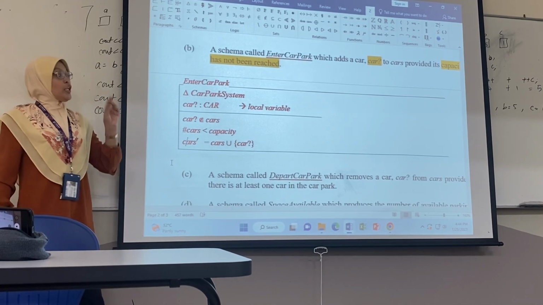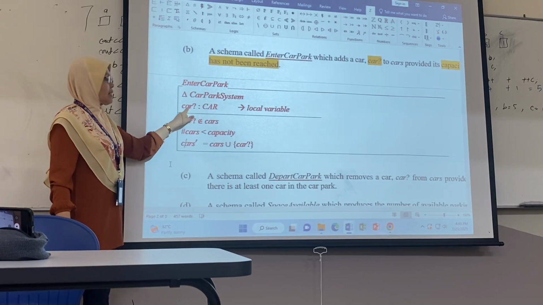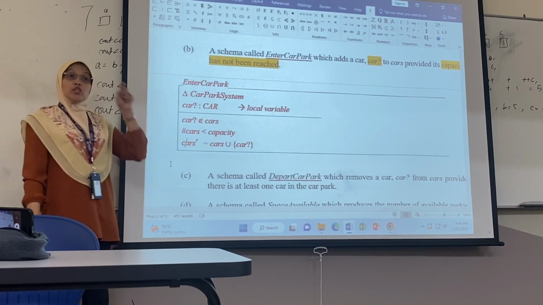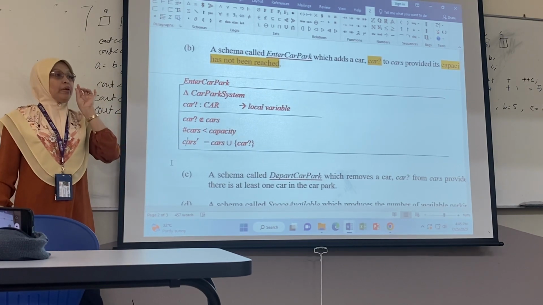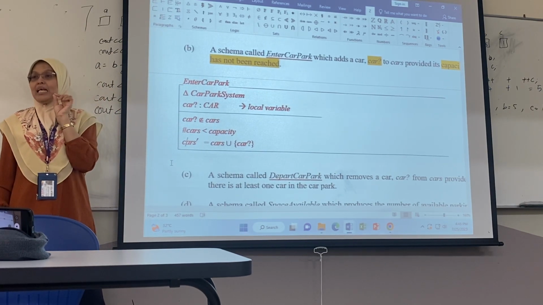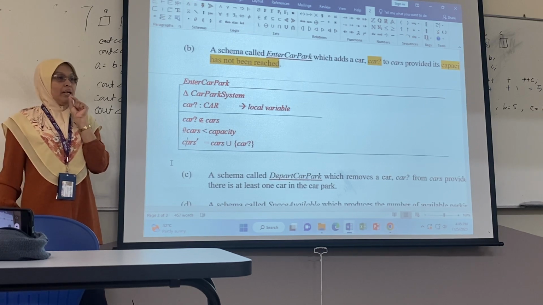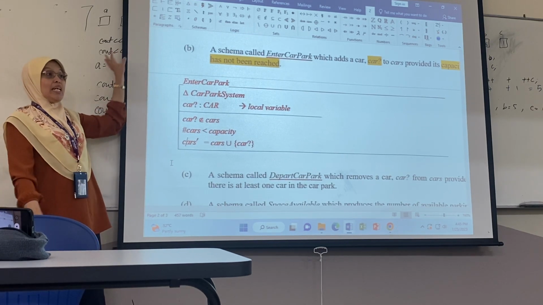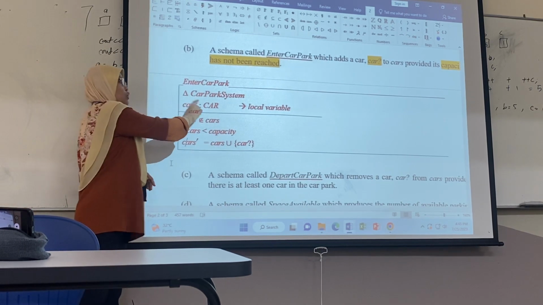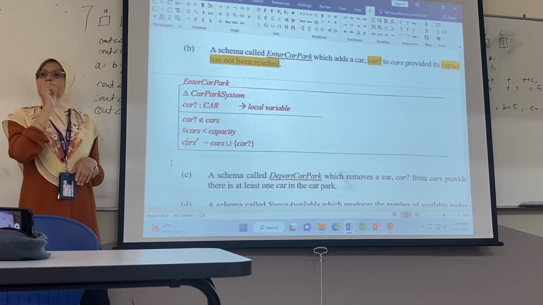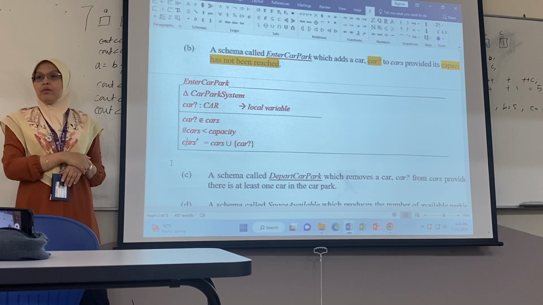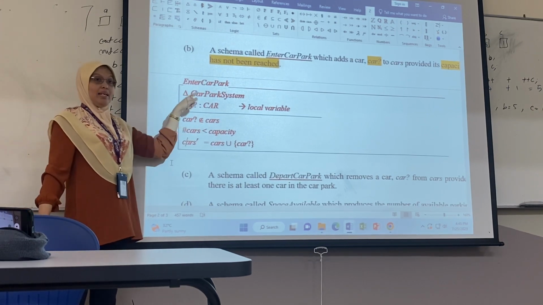Okay, so normally you use question mark, prime, and also exclamation mark inside the operation schema. Inside the operation schema, okay? So you see just now inside your state space, no symbol for this one. In your operation schema, you will have that symbol. Okay? So this one.